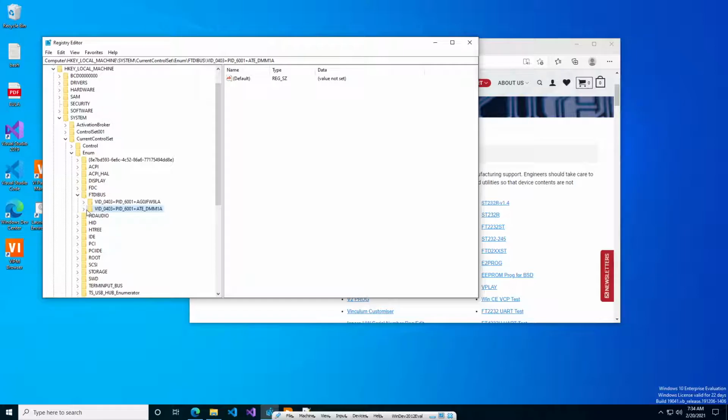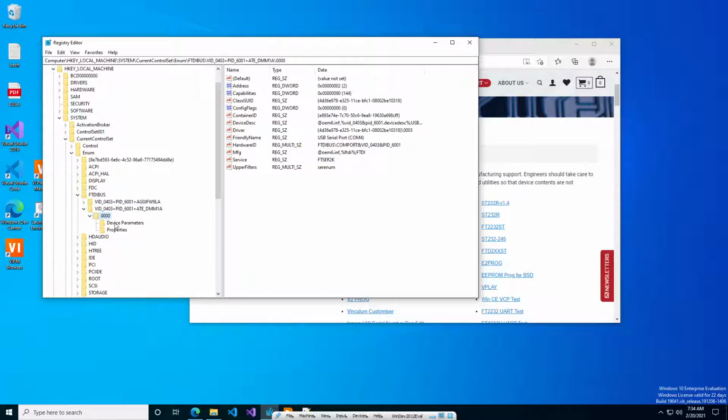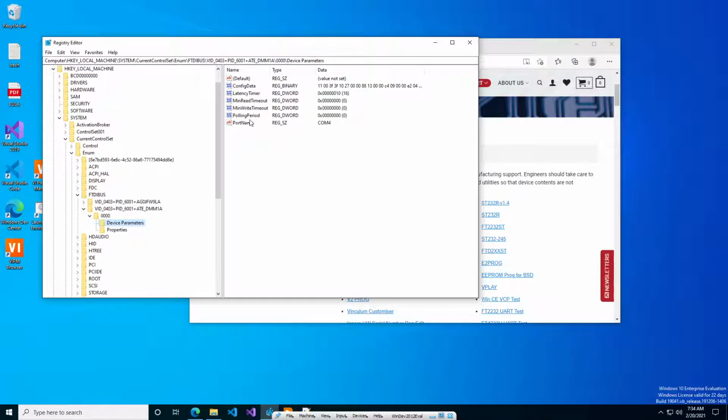ATE_DMM1, and then they delimited it with an A at the end for some reason. Under the subkeys, you have a 0000 folder, and then under Device Parameters, this is the port name of the cable that we're looking for.